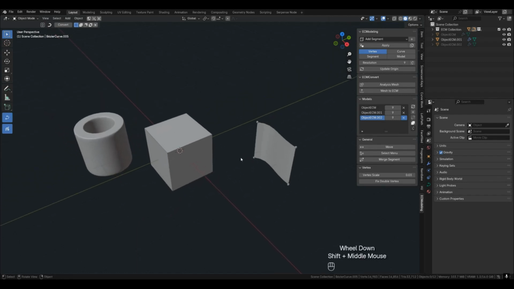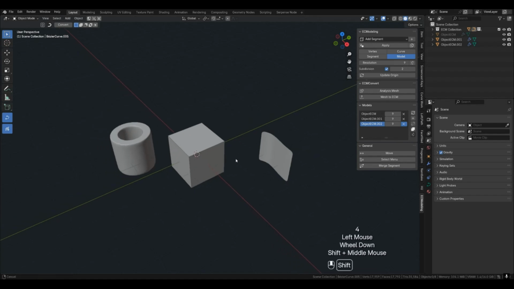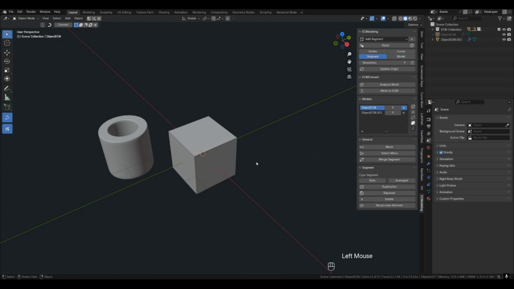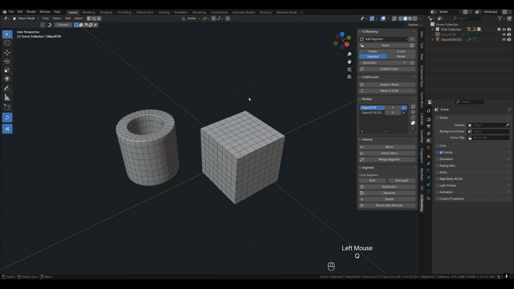Also, if you use mesh to ECM, you can do it in a new empty ECM object. If you need to delete an ECM object, here is where the cross is located. It also deletes all collections that were associated with that object. As before, you can also control the resolutions on your active ECM object when you switch to it, or you can control all ECM objects through the panel.